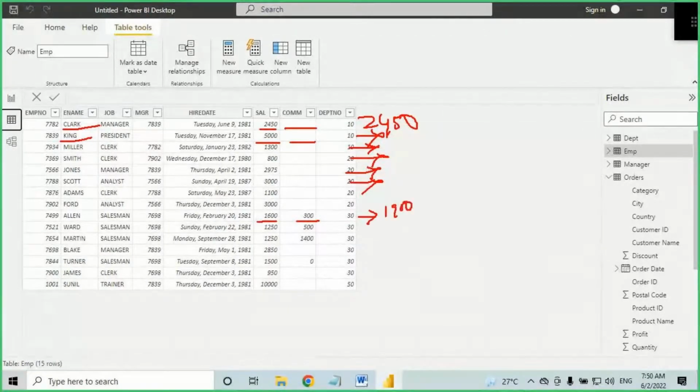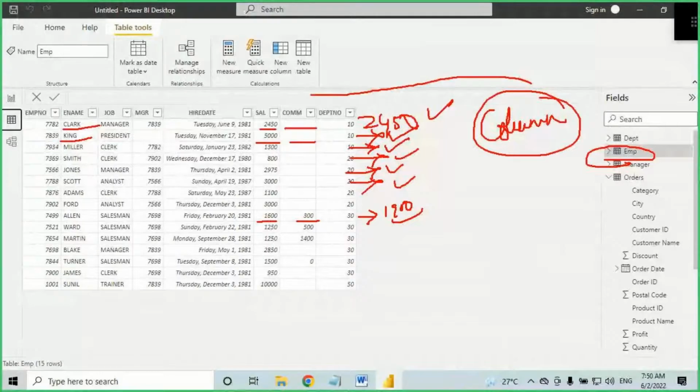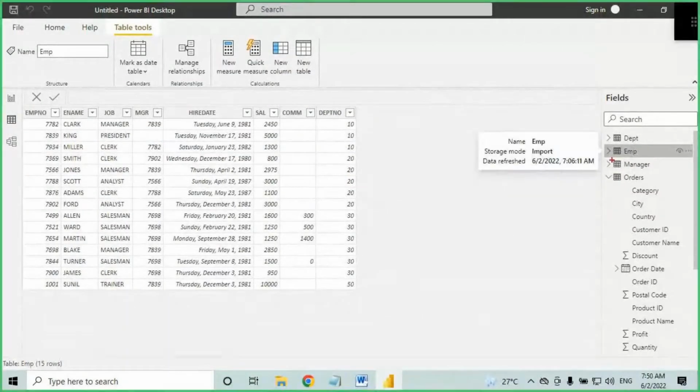In a table, for every row, if you need one calculation or one value, we need to create a column. We can create the column with the New column option. Simple, guys. Go to the data view, select the table where we need to create the new information. In the EMP table, for every row when you need one value, we create a column with the New column option. Just click on New column.